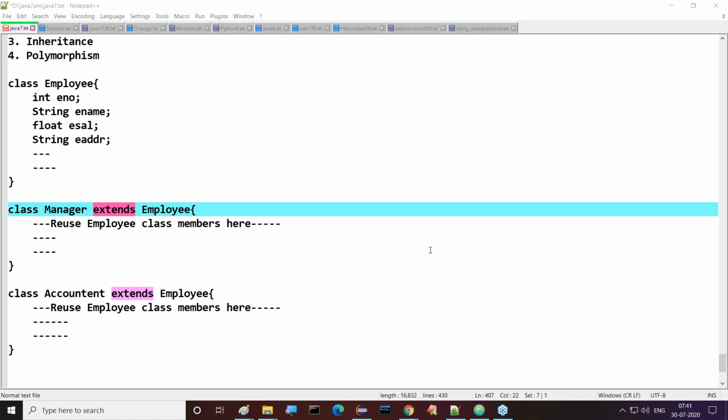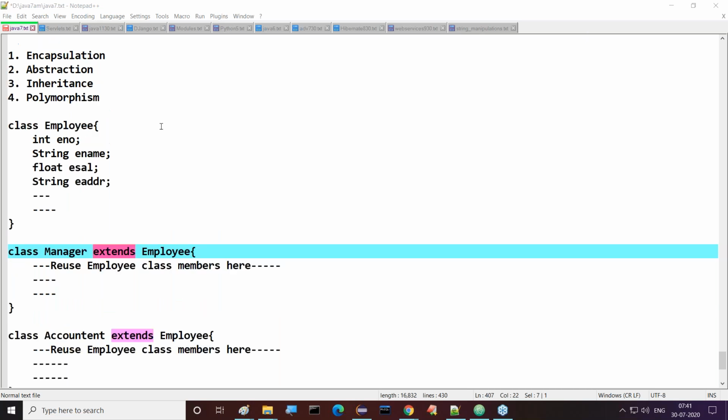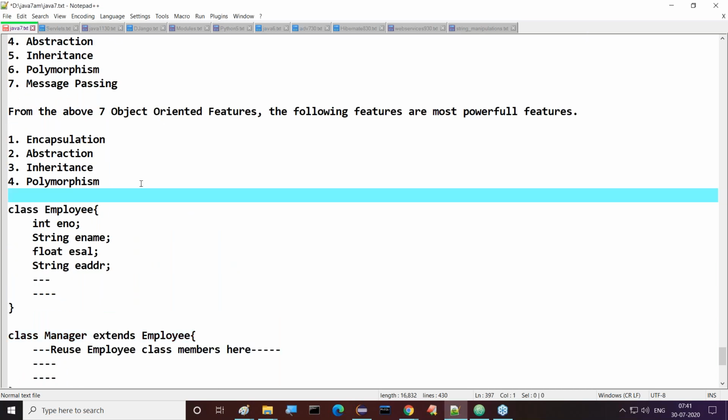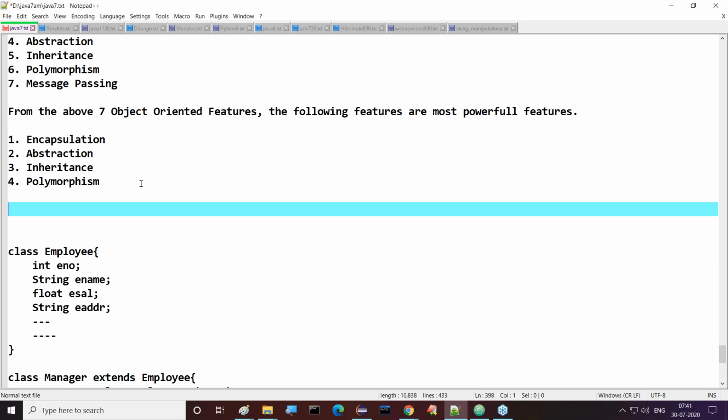No response. That's fine, guys. That's okay. Now listen carefully. Now I want to give a definition for all these points. What exactly is inheritance? All of you guys observe this clearly. What is inheritance actually? Inheritance is the relation between classes.